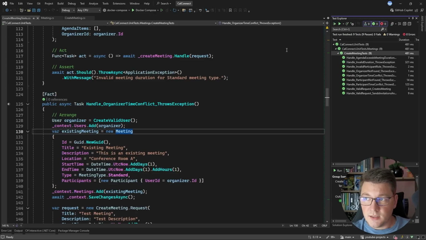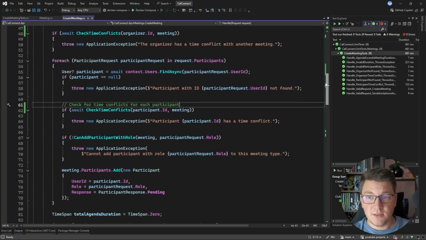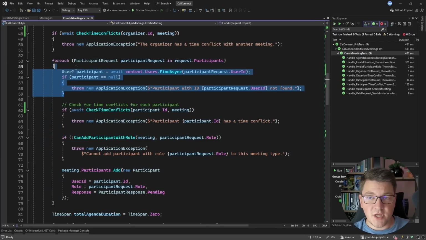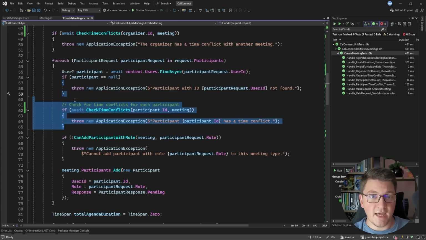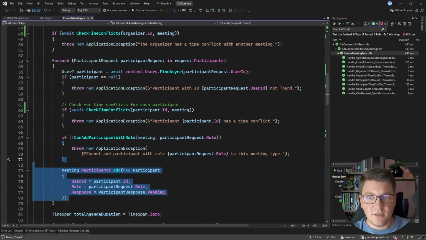So you can see that our unit tests are passing, so our use case is still working as expected. Now let's see what are some other things that we can fix to further encapsulate our domain model. The next significant piece of logic that we have inside of our use case is this for each loop here that is responsible for validating the participants and adding them to the meeting. We are checking if the participant exists, if they have any existing time conflicts for this meeting, if they satisfy the rules that are required to add them into this meeting, and finally adding the participant into the meeting.